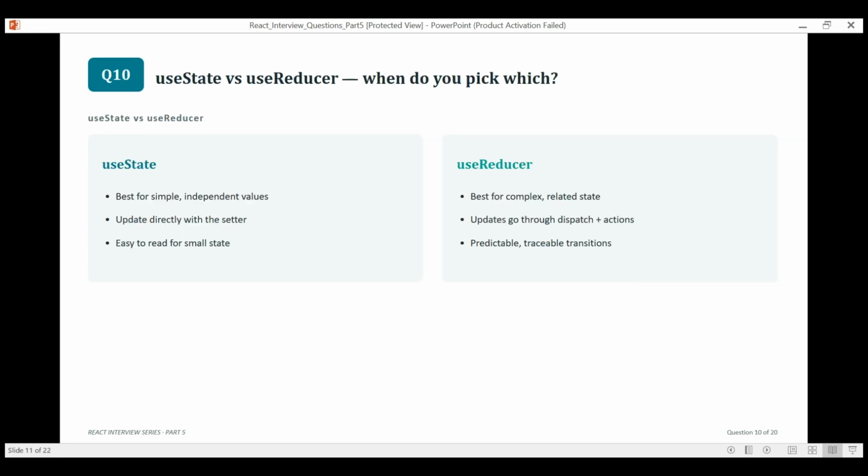useState versus useReducer, when do you pick which? So useState is very simple. We can use useState for simple, independent pieces of data. Reach for useReducer once your state logic gets complicated, with several values that update together or transitions that depend heavily on the previous state. It keeps those updates predictable and easy to trace.